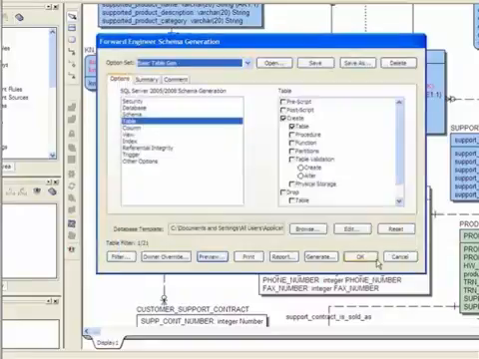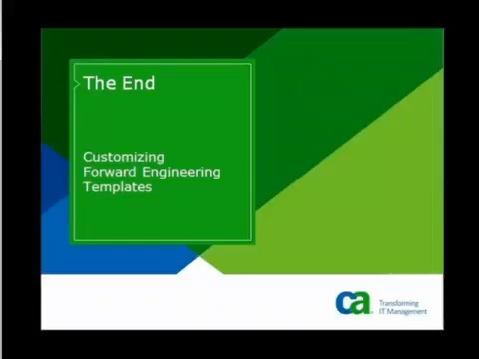Okay, so you've seen how you do this. Good luck and happy customizing.